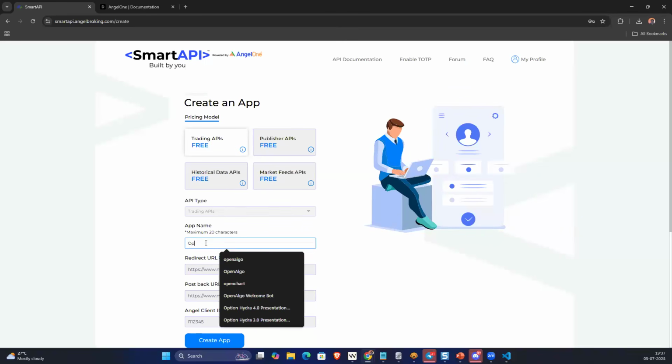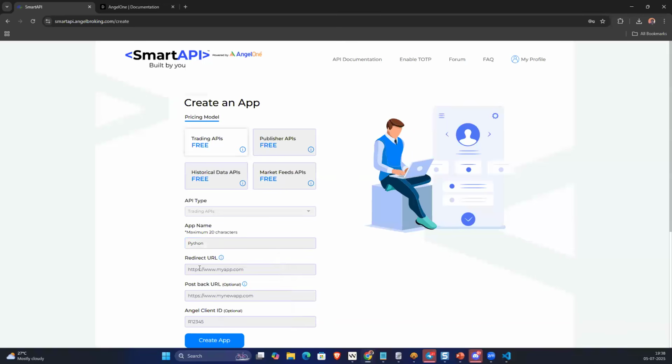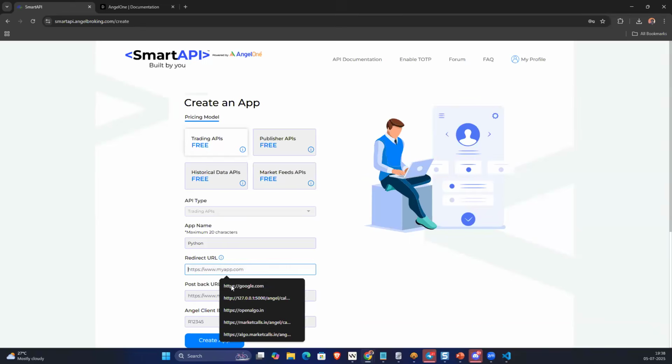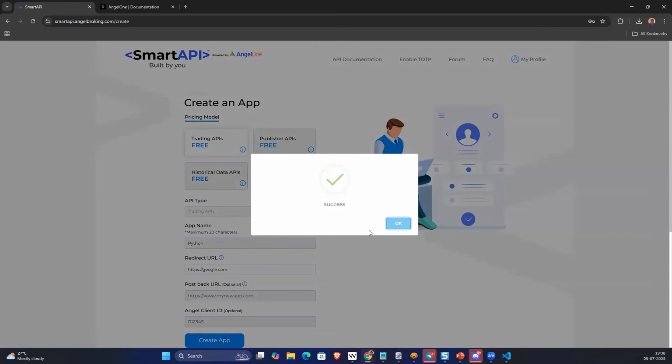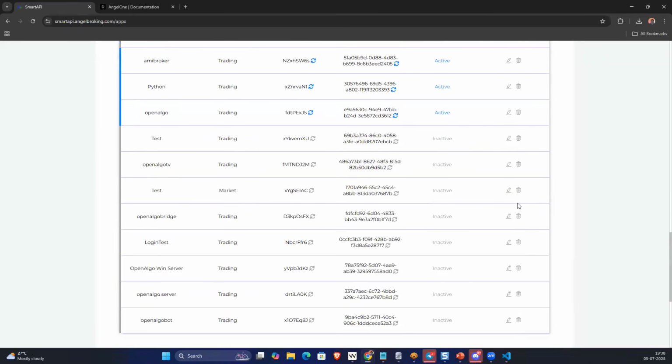I'll enter OpenAlgo, or I'll simply say Python. The name can be anything. As for the redirect URL, Angel is not using a redirect URL, so I'm going to give a dummy URL. I'll ensure it starts with HTTP. It can be any URL, because to my knowledge they are not using the redirect URL. This redirect URL is given only for the partner APIs, not for the retail APIs. So you can just fill in a dummy name. The Angel client ID also, you don't need to give, so I'm just going to give a dummy. I'm going to create the app. Once it is created, I'll go and check. Python, right? So here is my API key.